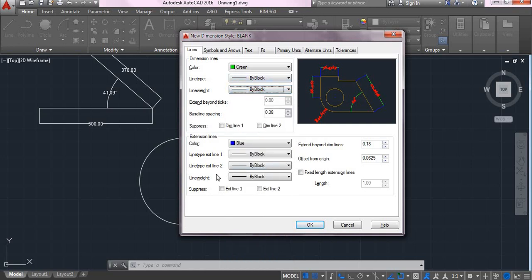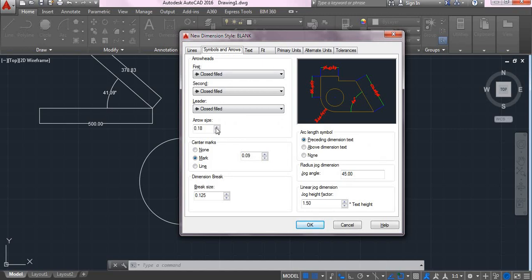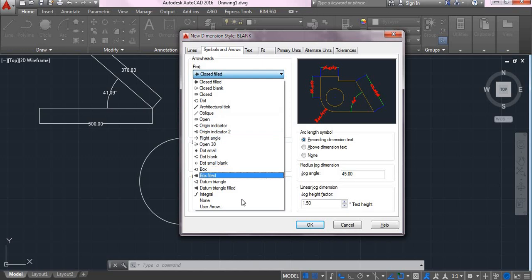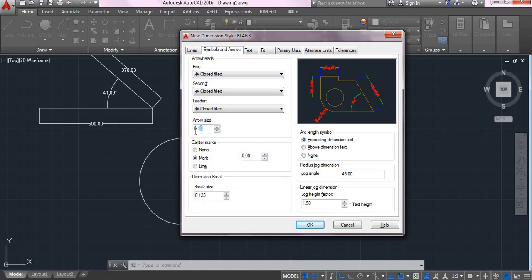And also for the extension lines, the line type and line weight you can define here. And also you can define the symbols and arrows, how the dimension arrows should be. Here you will have many options like closed filled, closed blank, dot, dot blank, dot small, and some more. But usually we don't make any changes here. You can increase or decrease the arrow size. Say I'll give it as 5. Okay. So now you can see the arrow marks here.